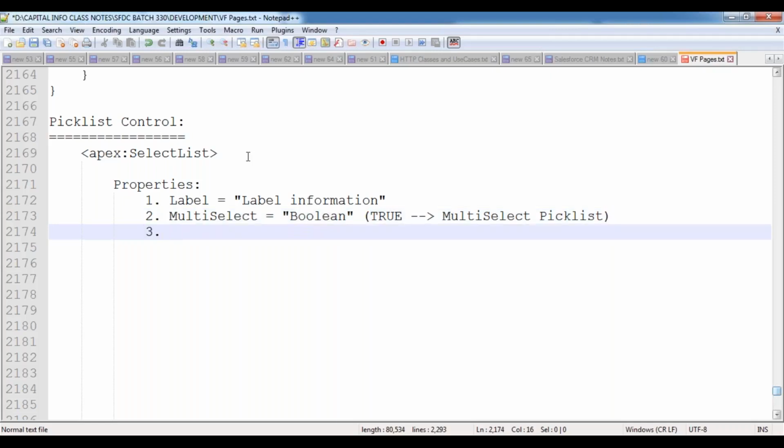Third, we have the property called size. The size property is used to indicate an integer describing how many elements are to be visible at a time. If it is a picklist control, it should display only one element at a time. If it is a multi-select, we can indicate how many elements to show, either 2, 3, 5 elements, whatever. We can indicate the number of elements to be visible inside this control.